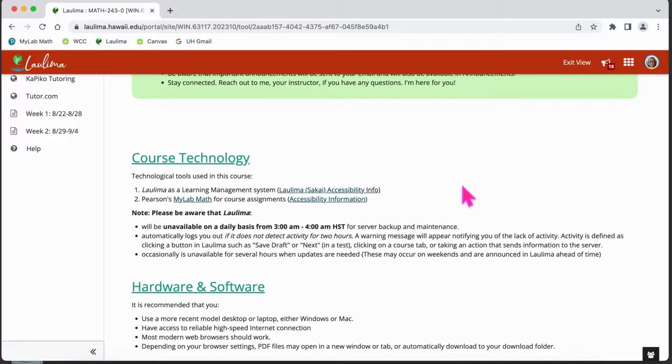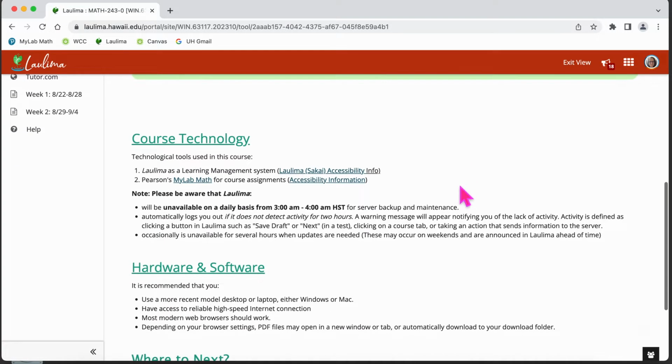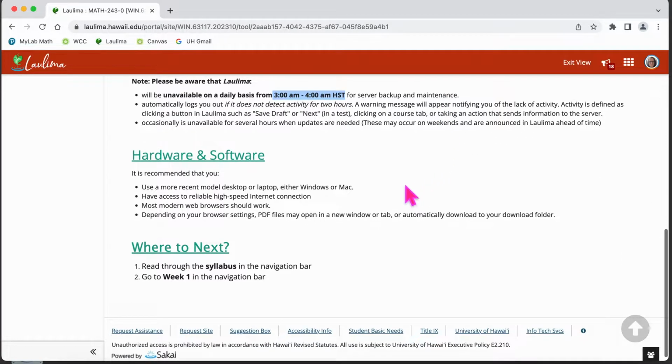Technology. There's something that I wanted to bring up here, and that would be bolded down below. Just be aware that, and this is all on Hawaii Standard Time, Laulima will shut down every morning from 3 to 4 a.m. So if you are on Laulima, maybe uploading something, they will cut you off and you may lose what you're uploading.